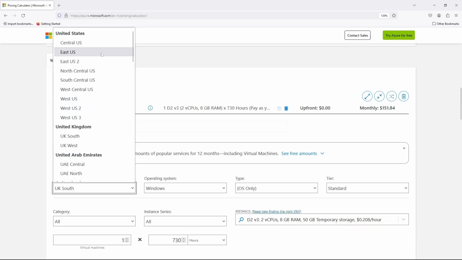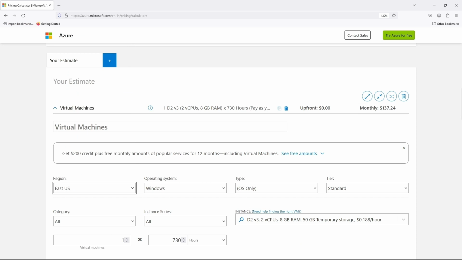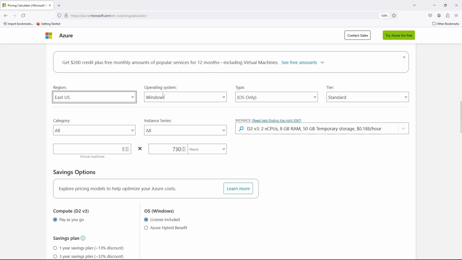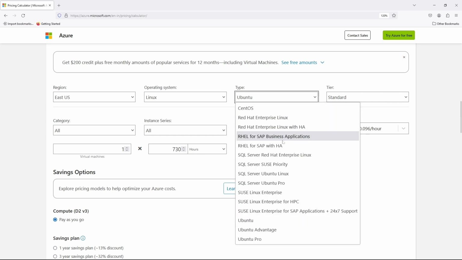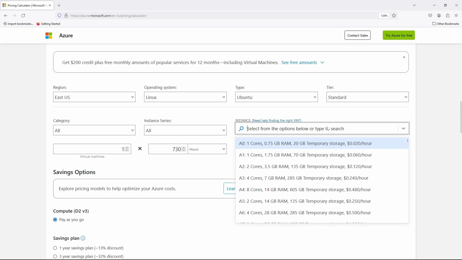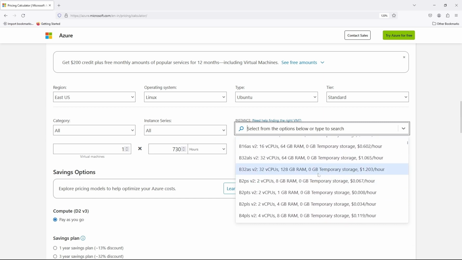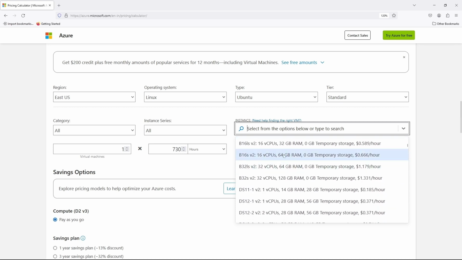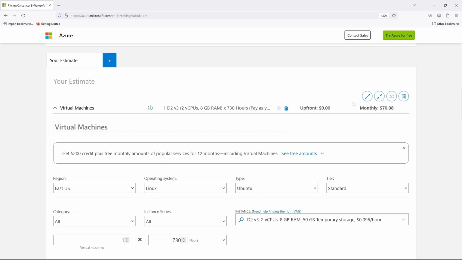And if you select US, there will be a different cost. And also you can select what operating system you want, Linux or Windows. There are options available for the type of operating system. And here you want to select basic tier or standard tier. And also from this size, you can select how many cores and how much RAM you require for the virtual machine. So based on the size you select, the cost will change.